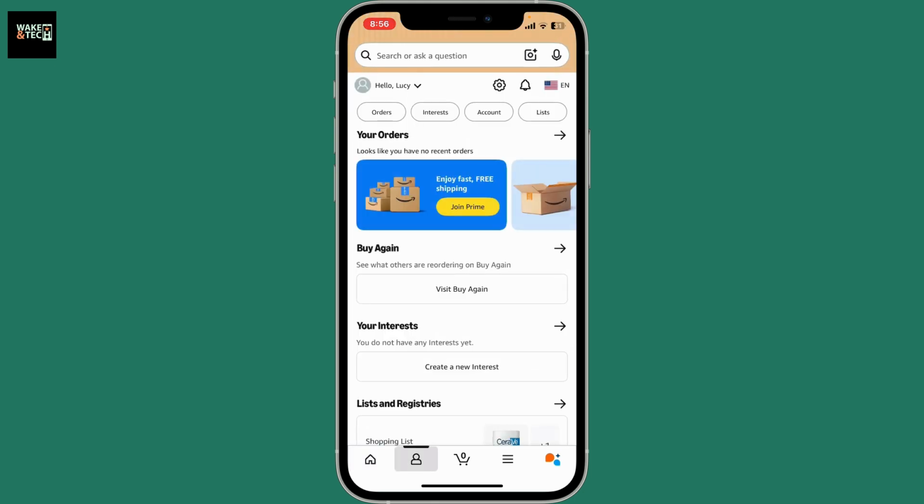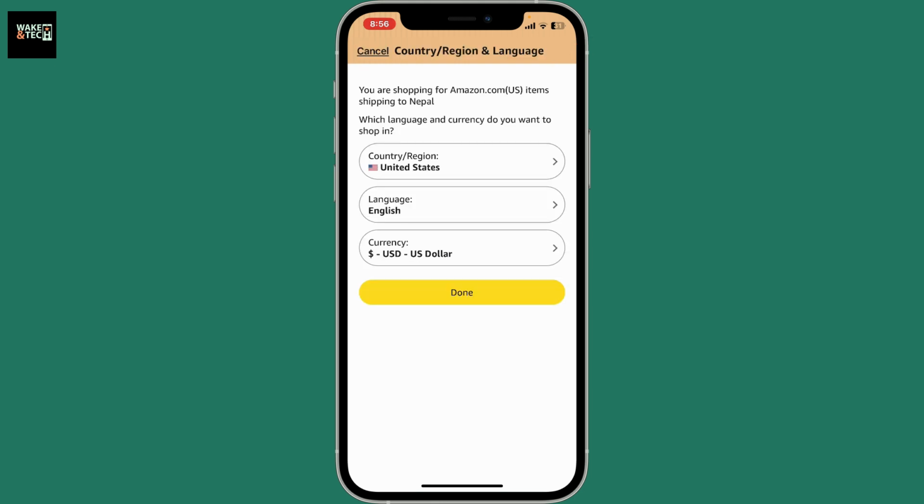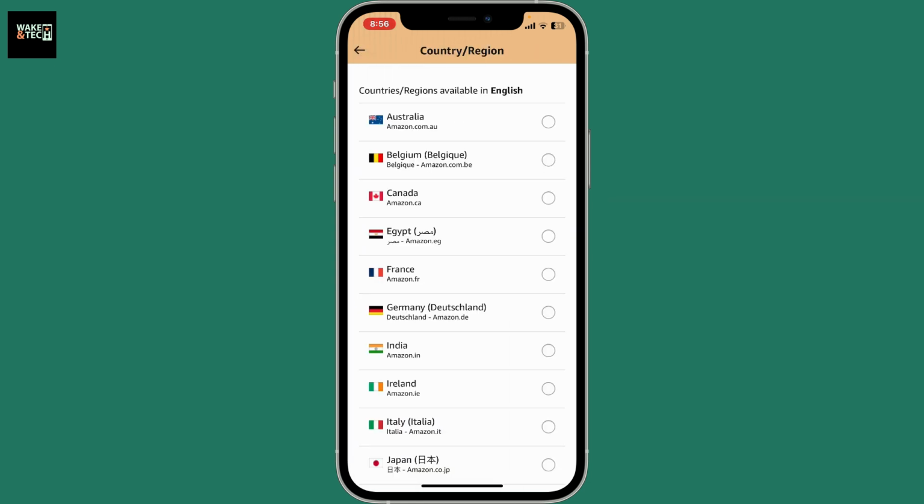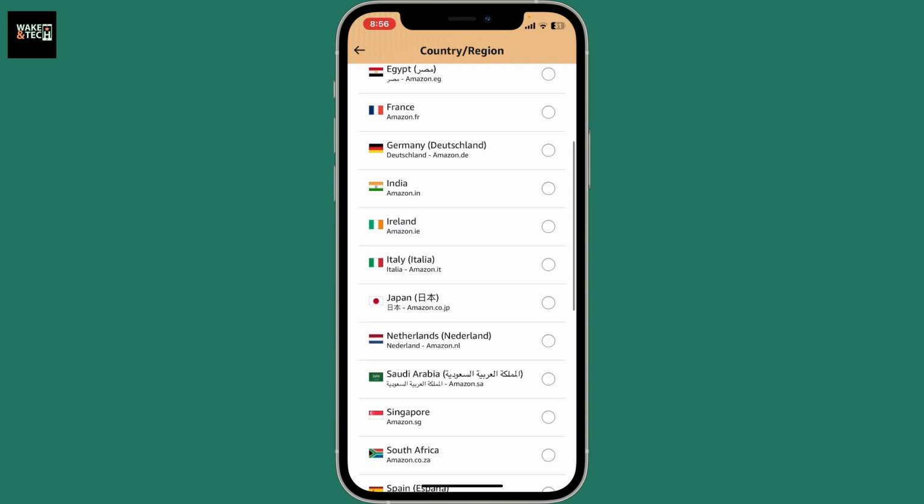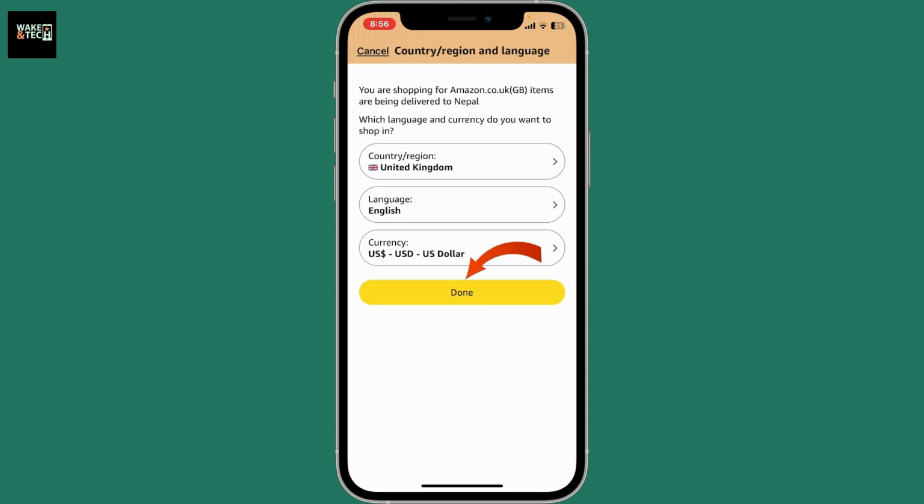Now, go to the top right corner and tap on the flag icon. Here you can go ahead and change your country or region. Tap on country/region option and select a different country you want to change to. After you do that, click on done.